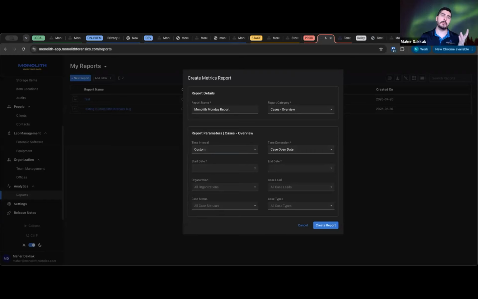For cases, you can measure by when the case was opened, so the open date, when it was closed, the close date, or the last activity date, whenever somebody last actually had some activity in the case. So the date range is the same, but there are three very different questions. How many cases came in last month, for example? How many cases were closed last month? How many cases were even touched last month?